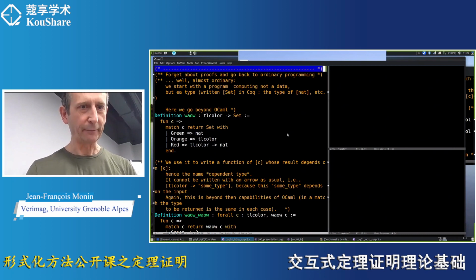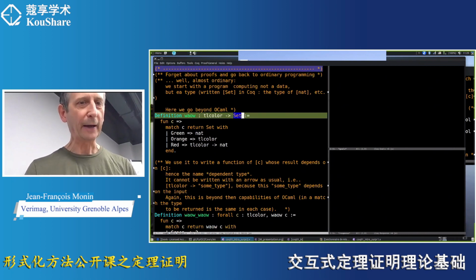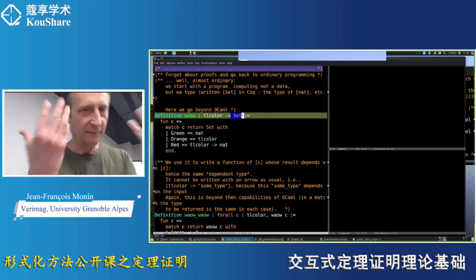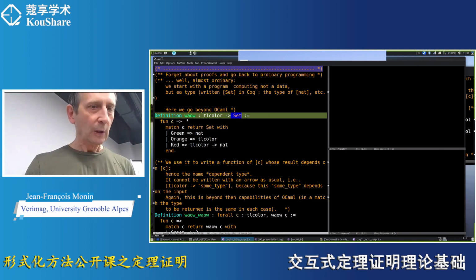And instead of returning data, I return a type, something which is completely new, which doesn't make sense in OCaml, for instance. So here I will make a function which returns a type. I am able to write this because Set is visible in some sense. Let me write this function, wow, which takes a color, so it has no special meaning, but I just provide a type in each case.